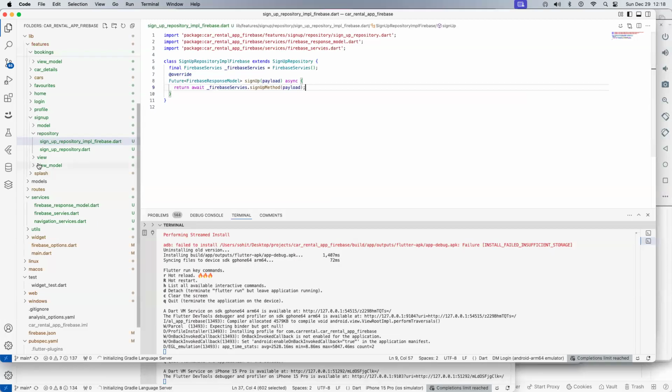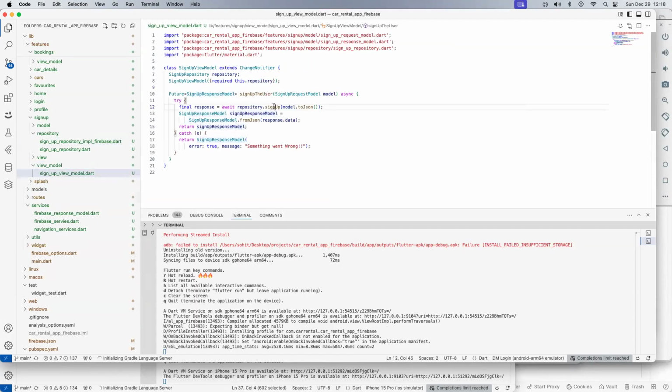Come to the view model. We call like this, right? Sign up, right? We are passing like this. But this response, maybe I don't know what kind of response will come. Just we need to change something else here. Okay, clear?